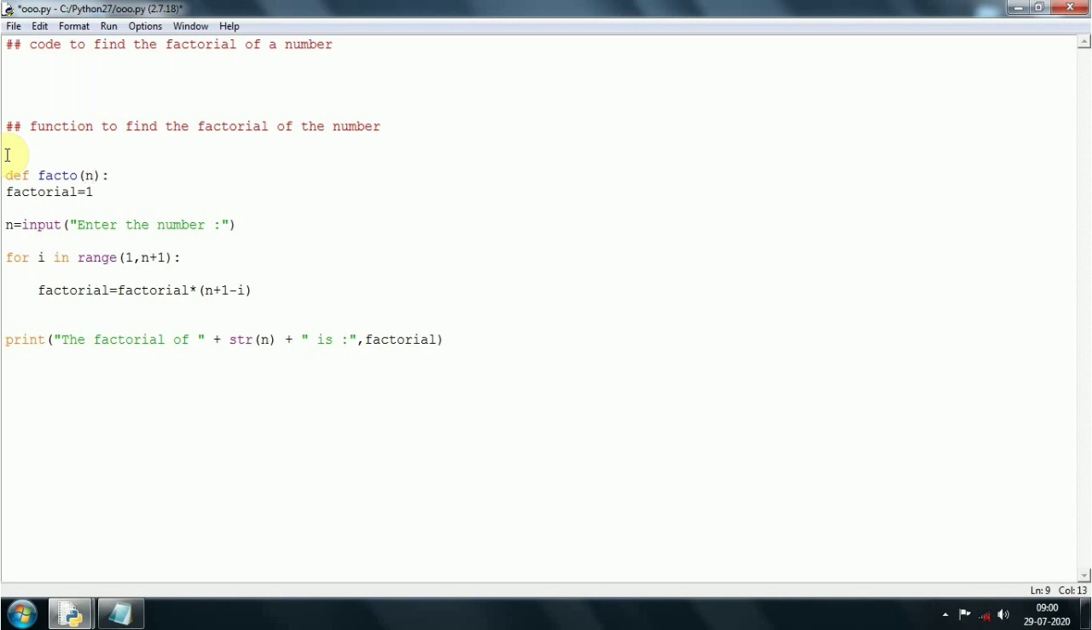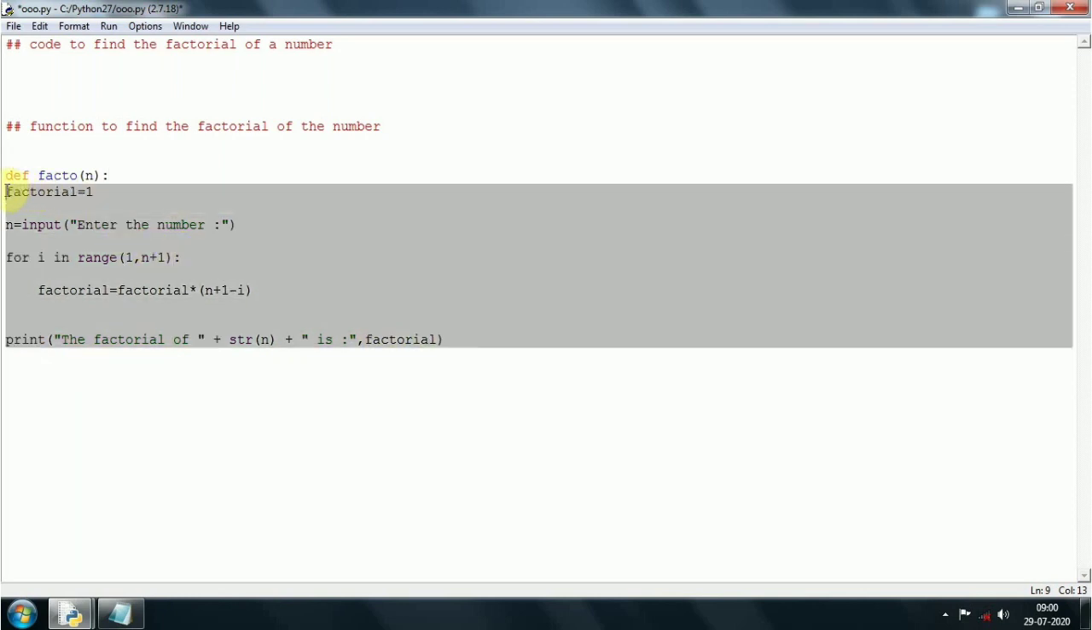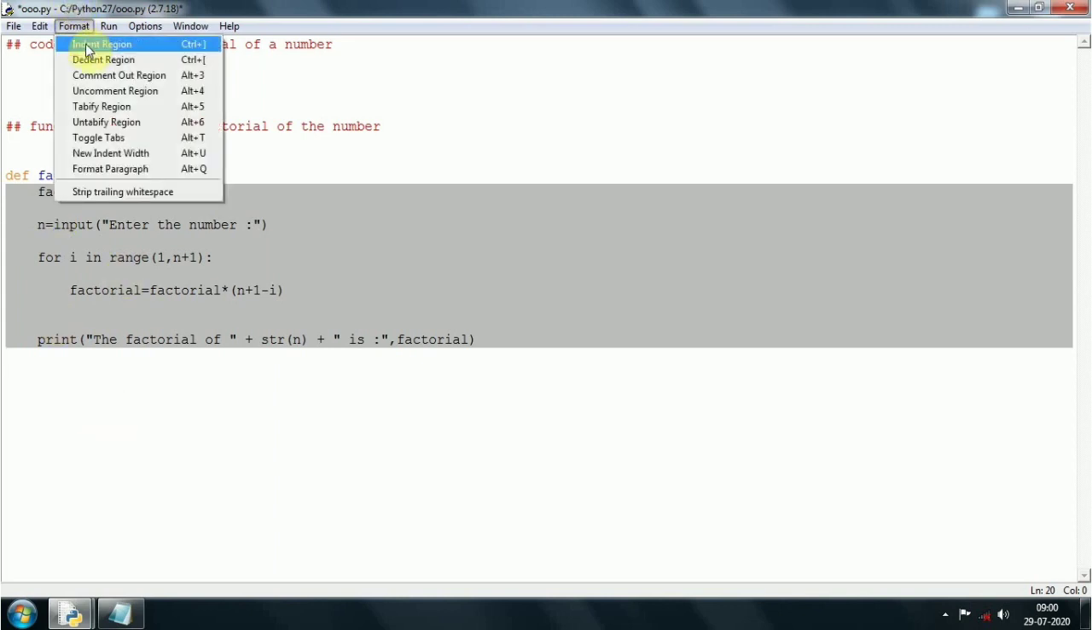So the number which we want to find the factorial of, and we have to indent this block of code because it should come under the definition. So I will just select that one and press Ctrl and the outer bracket. Or else you can do it here as well. So indent the region. So this is the shortcut. So use that one.